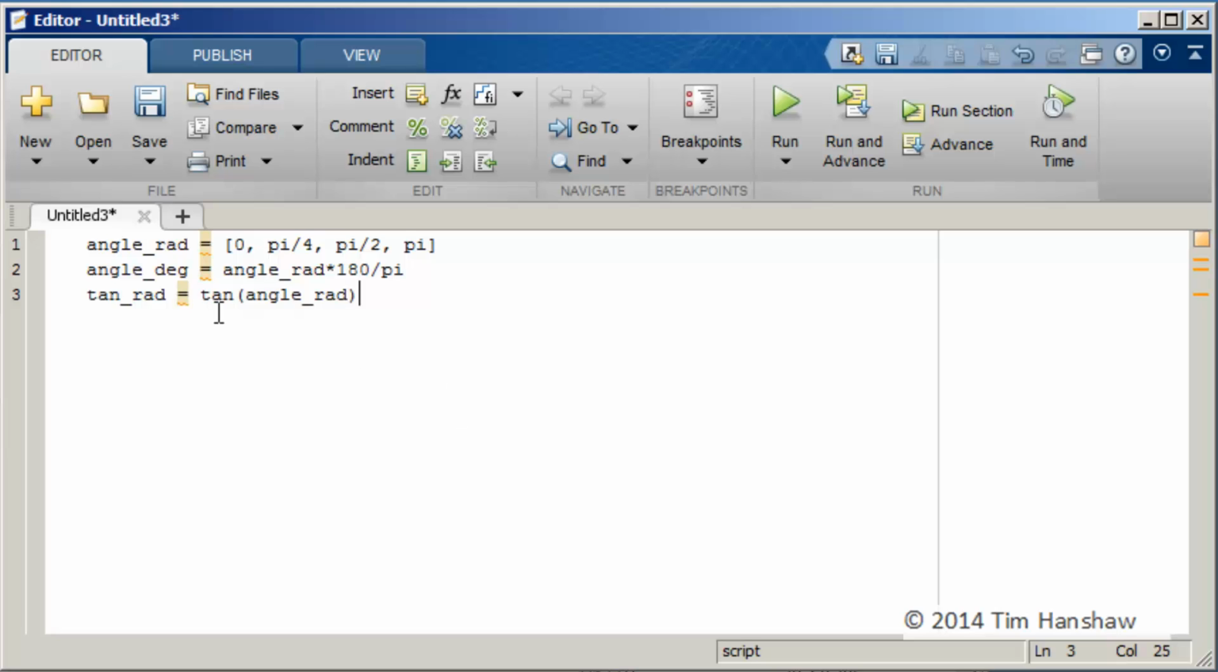Since the tangent command expects its argument to be in radians, I can use a different command to do tangent in degrees. So tan_deg is equal to tand, tangent in degrees, of angle_deg. Now I want to calculate the difference between the tangents. So I'll call that error, and that's just tan_rad minus tan_deg.